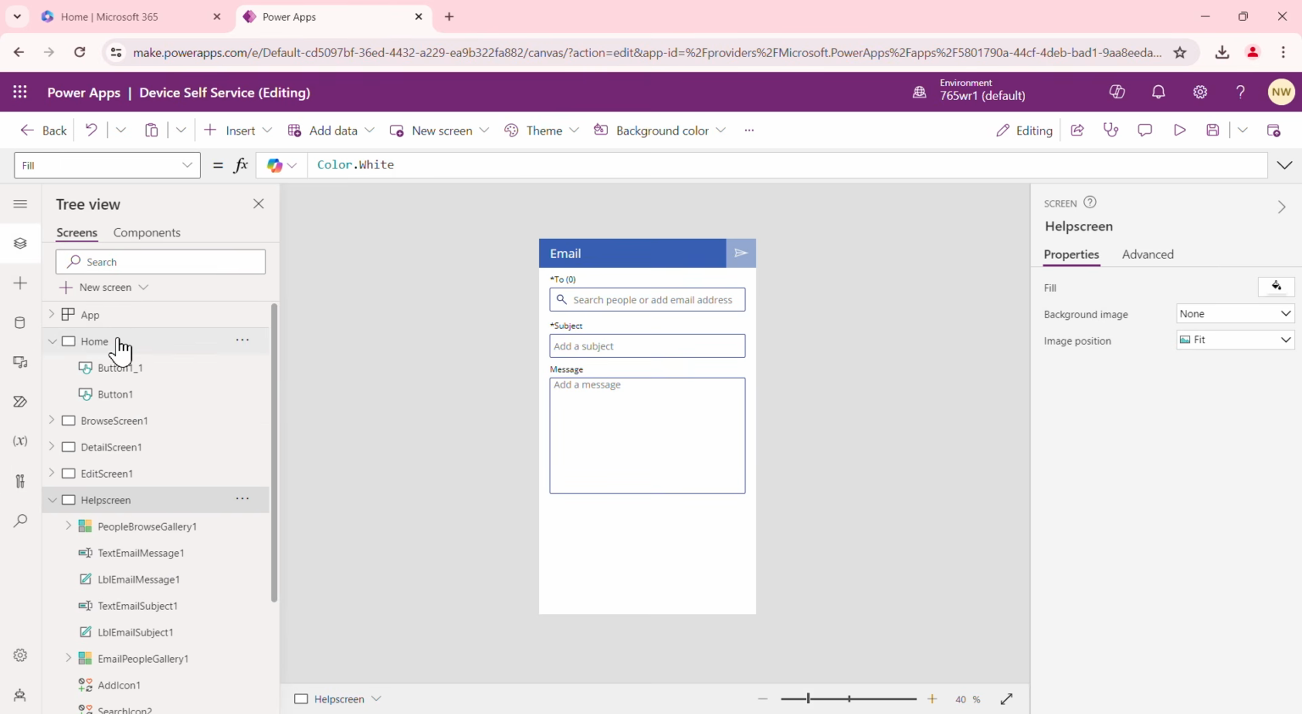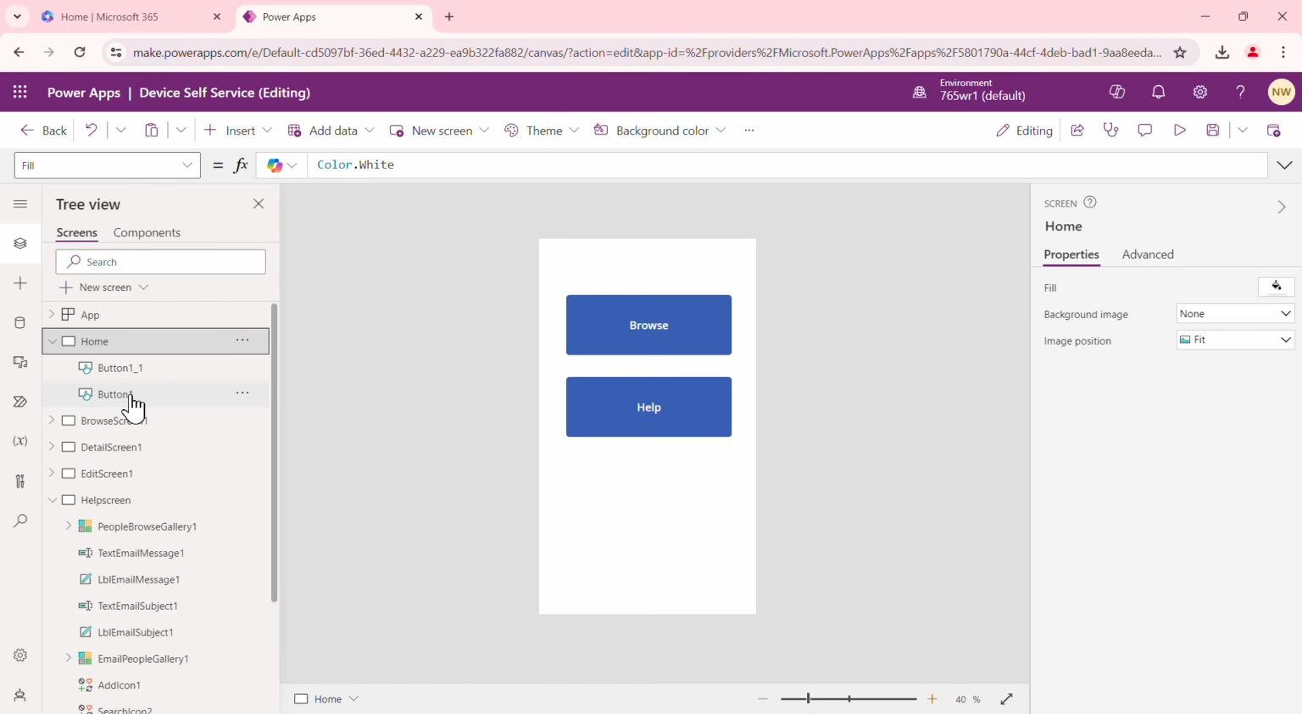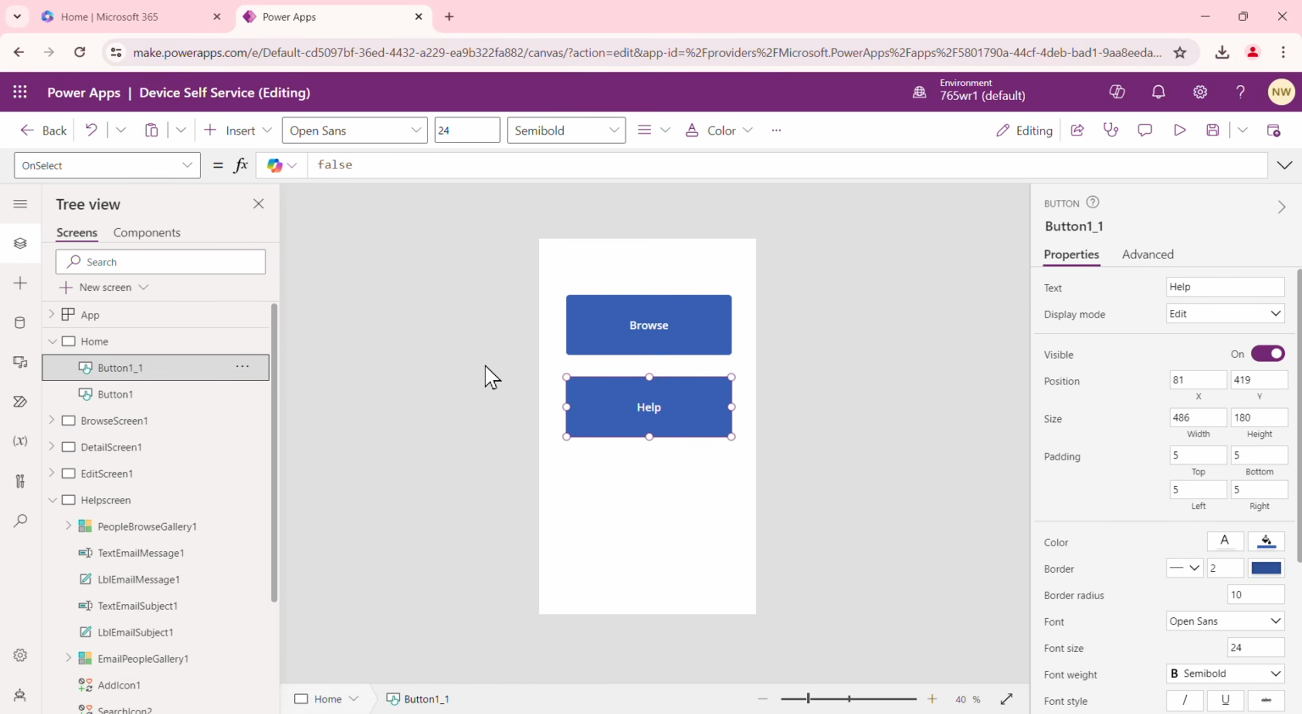So I'll go back to my home here, and I'll click on that button, this help button. Now, what we would like to do actually is to rename these buttons so that they make more sense, right? Right now, button 1 doesn't really help us, or button 1_1 doesn't help us either. So we can actually rename these, and that will make a little more sense. But we'll keep it simple for now.